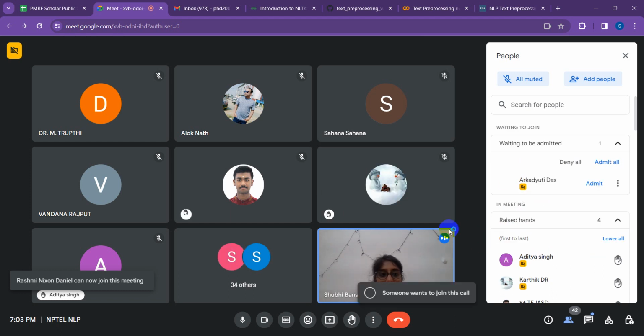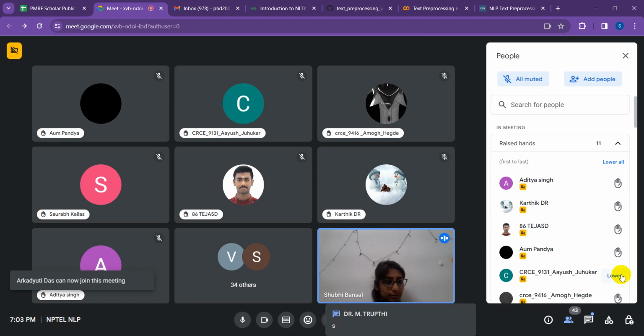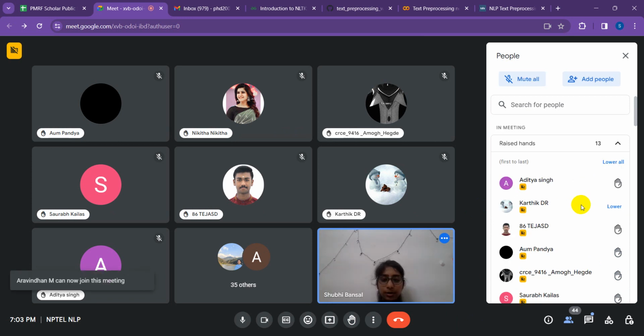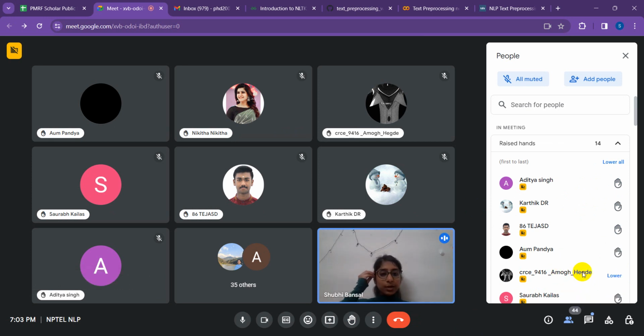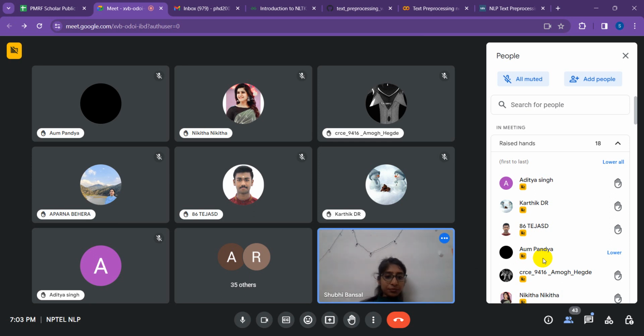Aditya, others? Anyone who knows Python? Okay, good. So out of 43 people who have joined, nearly 13 have raised their hands. Anyone else who knows Python? Basics, very basics, like reading the data, reading some lines of text. Good. So nearly 45% of the people who have joined nearly know Python.